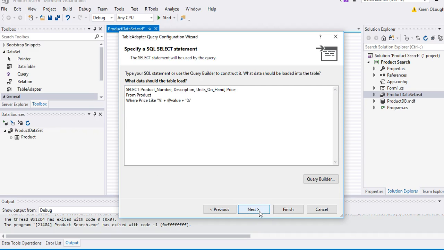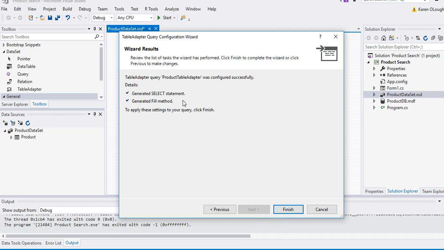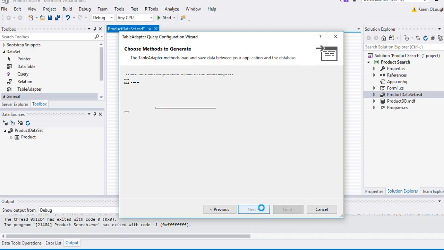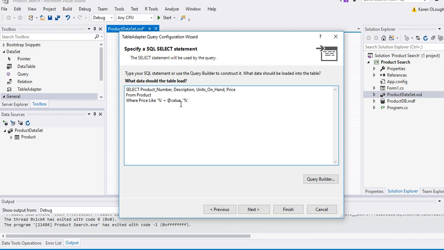So I'm going to click next. If I don't have valid SQL, this right here would blow up on me. For example, if I go back and get rid of a plus sign in here, and I say next, and next, it tells me I got a warning. It says where clause is unable to parse the query text. These are very cryptic error messages. They're really hard to debug until you start to get used to them. So try to copy things as much as you can, like this. And then I'm just going to click finish because I'm pretty sure that that's good.